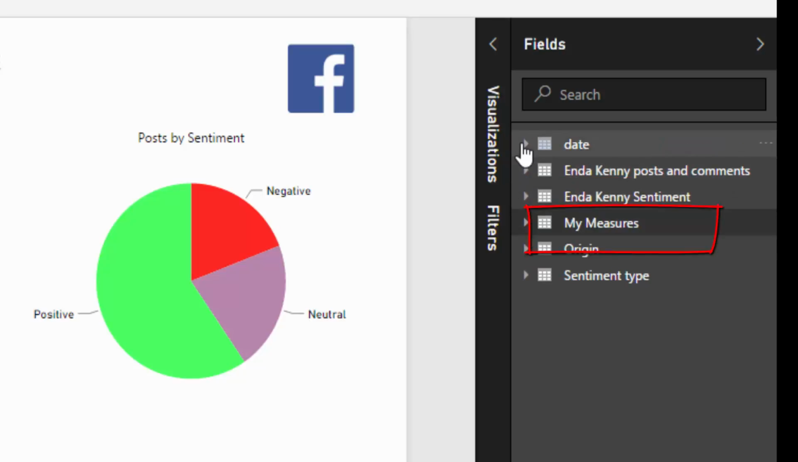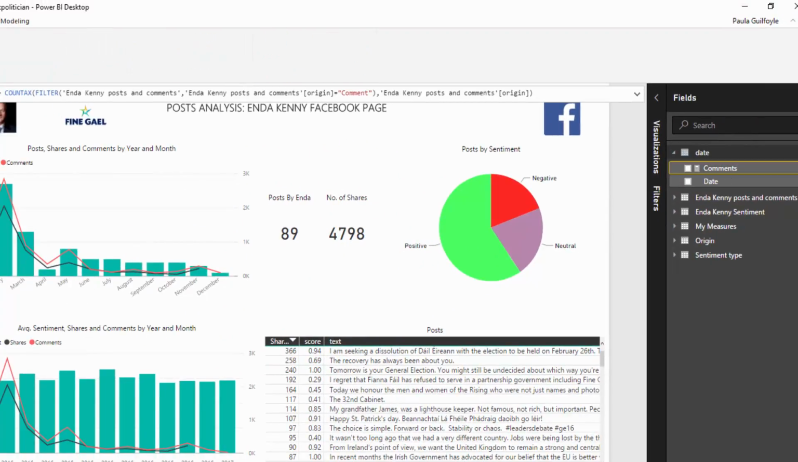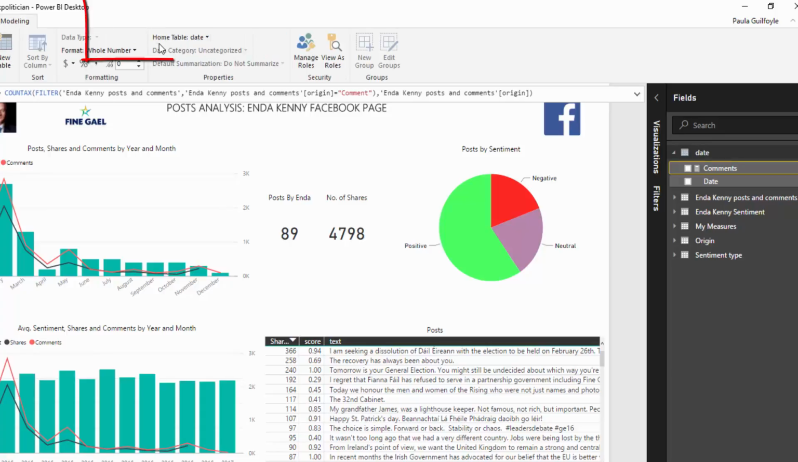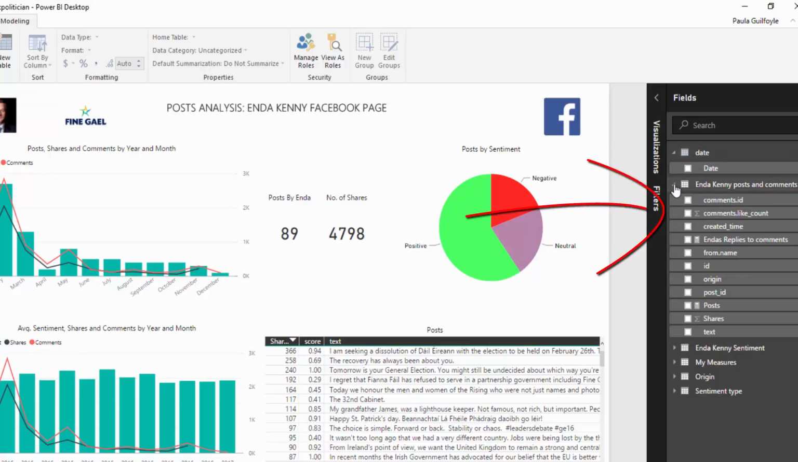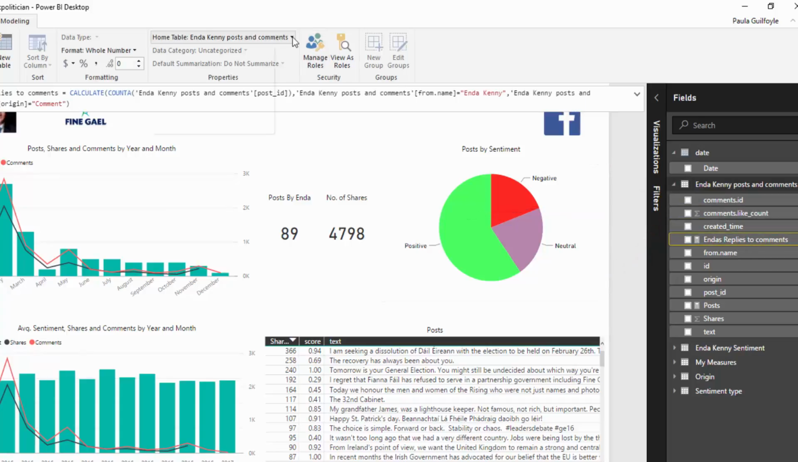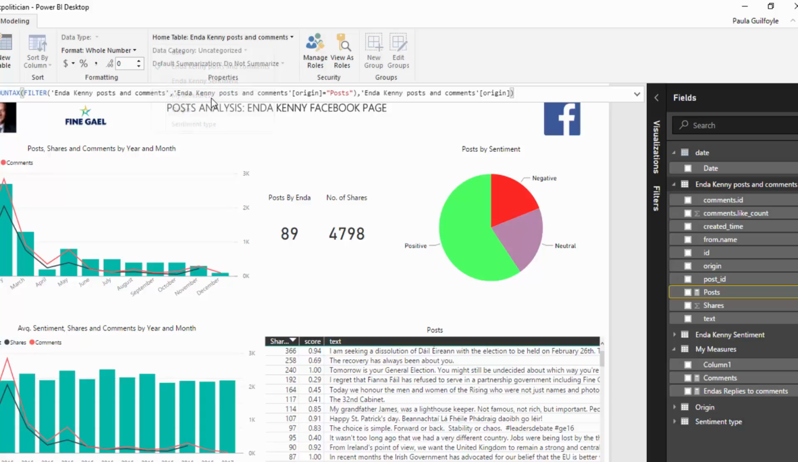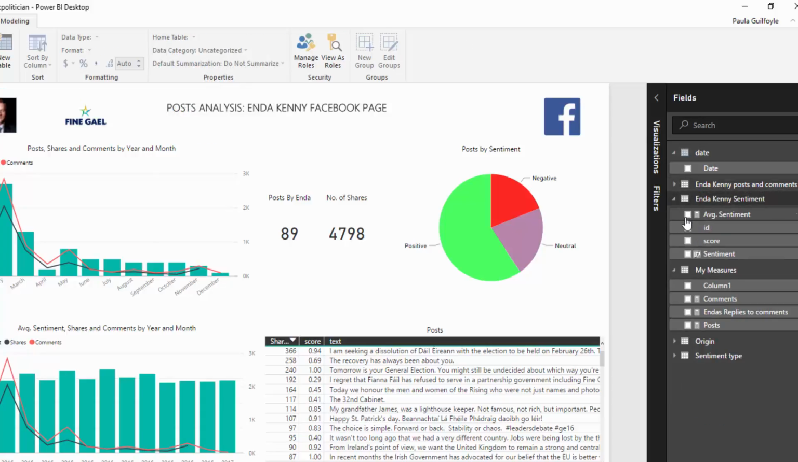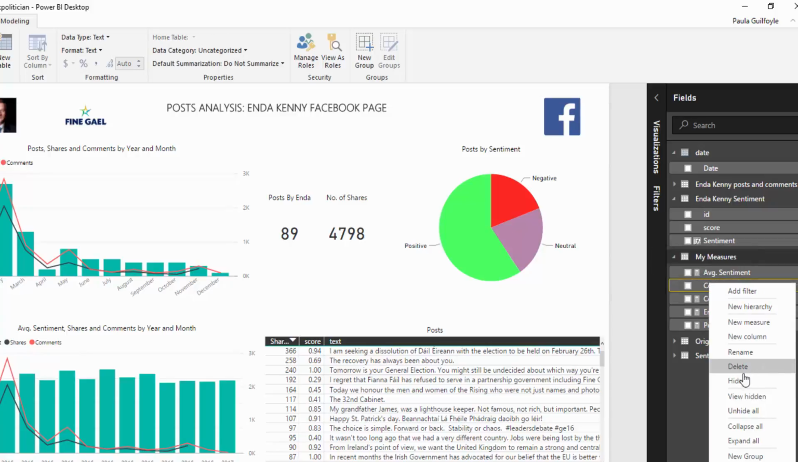Now what I'm going to do is locate any measures that I actually have. So I have comments here, so I'm going to highlight comments, and I am going to go to Modeling, and in Modeling, from the Home table, I'm going to change this from Date to My Measures, and that's going to move from Date to My Measures. I'm then going to go in here to Enda Kenny's posts, and again I'm going to do the exact same thing. I'm going to move any of my measures into the My Measures table. Have I got any more? I have this average sentiment. Don't tick it, just select it, and I'm going to move this into My Measures. Now this column one, if we select the column one, I can hide this column one.